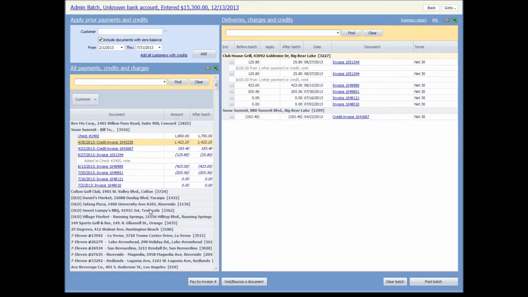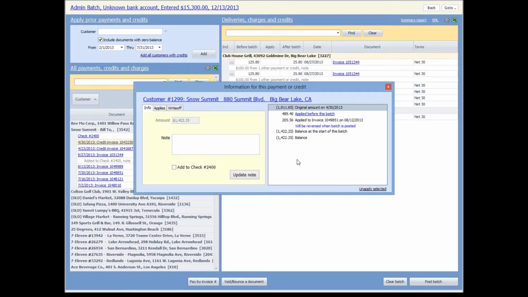To unapply payments from previous batches, we can use the same procedure. We will click on a credit or payment, and then we will see that same unapplied before this batch. We click on that link. We can see the original amount for this credit invoice, what it's been applied to, and the current balance at the start of this batch. We can then highlight one of these selections and hit unapply selected.